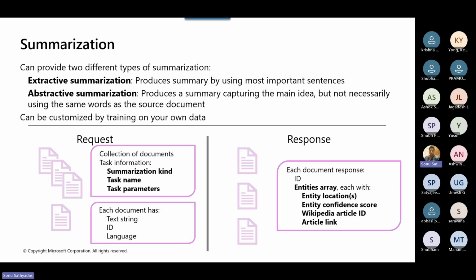Summarization means if you have a very lengthy text and want to summarize it in a few sentences, we can use the summarization feature. That is available in two forms, extractive and abstractive. Extractive means from the given sentences, it will pick up the important sentences and create a summary.